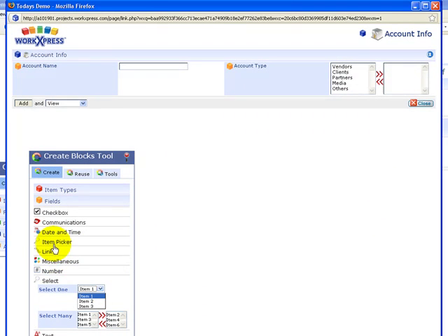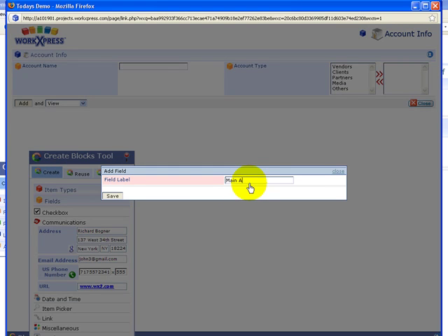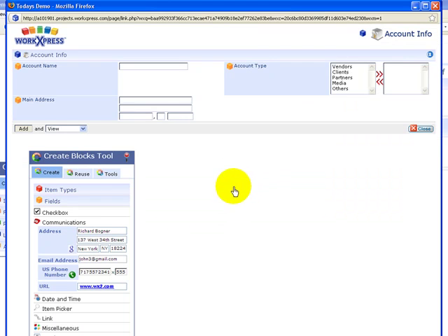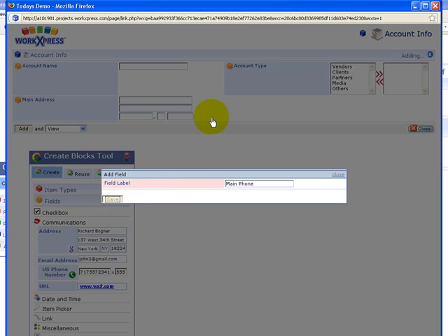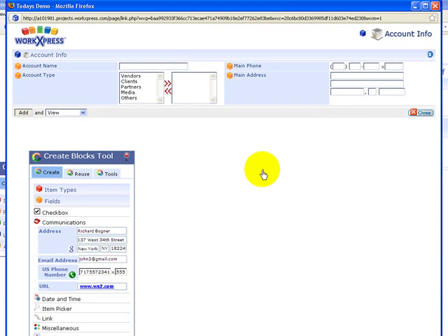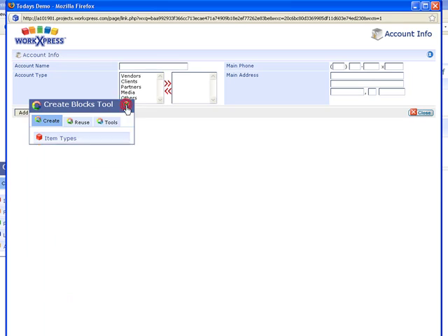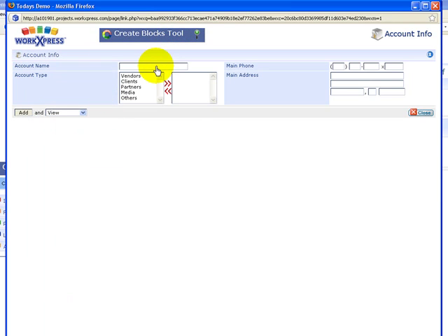Let's also have a field called main address. Let's have a field called main phone number. And let's do a quick reorganization of some of these fields to make it look a little better. There we go. Alright, let's add our first account. I'm going to turn the tools off by clicking here. Now we're seeing exactly what a user would see. So we'll create ABC Company. We'll give it a phone number. And we'll go ahead and add our first company.